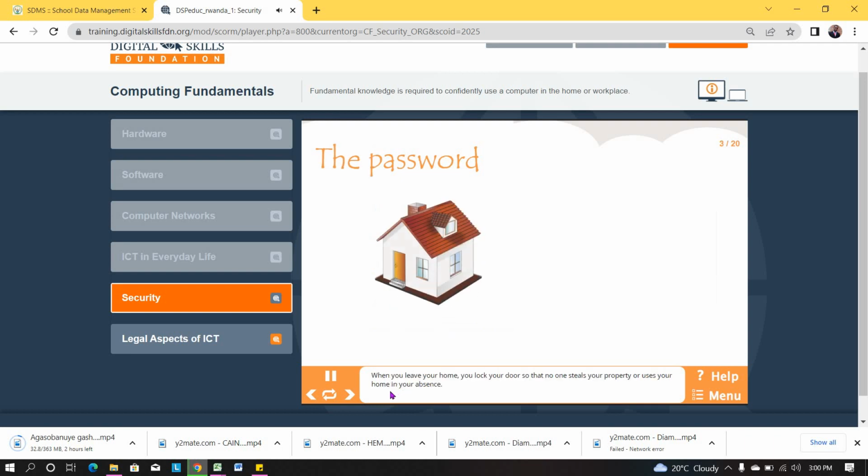When you leave your home, you lock your door so that no one steals your property or uses your home in your absence. It's the same use for the password, to protect your access, your data, and your property.